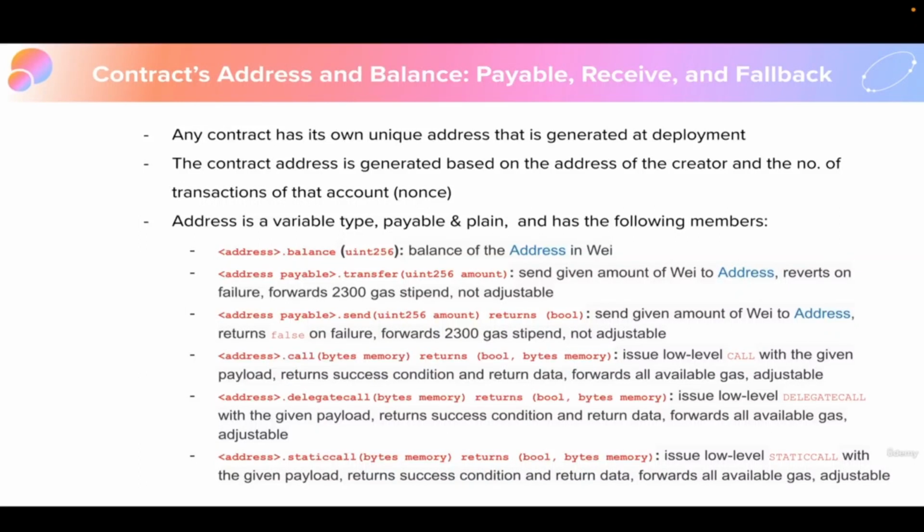Hi, and welcome to our lesson on contract addresses, balances, payable, receive, and fallback. Any contract on its own has a unique address that is generated at deployment. Contract addresses are generated based on the address of the creator and the number of transactions of that account, also known as the nonce. There are two different types of addresses, payable and plain. They have the following members.